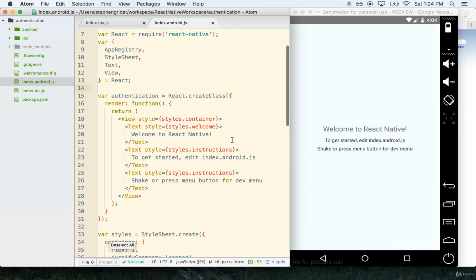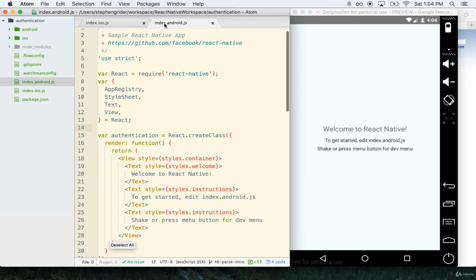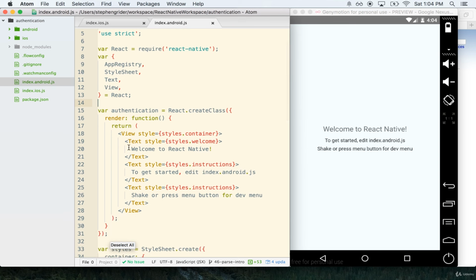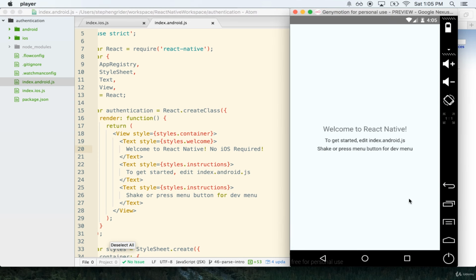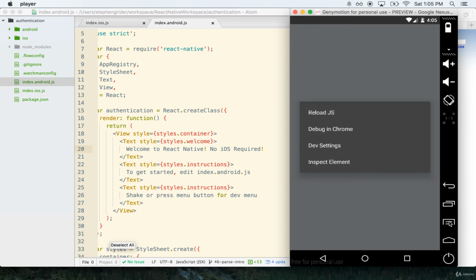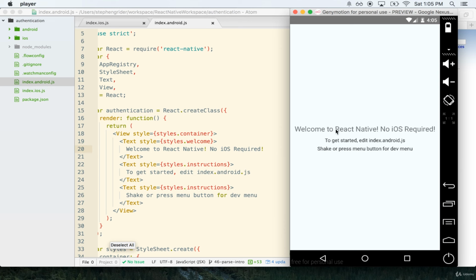So inside of index.android.js, I'm going to find the line that says welcome to React Native, and I'll add on no iOS required. And then I'll save this. Then back in the simulator, I'll click on my menu button, and you can see the menu pops open here, and I will reload JS, and sure enough, my text updates.